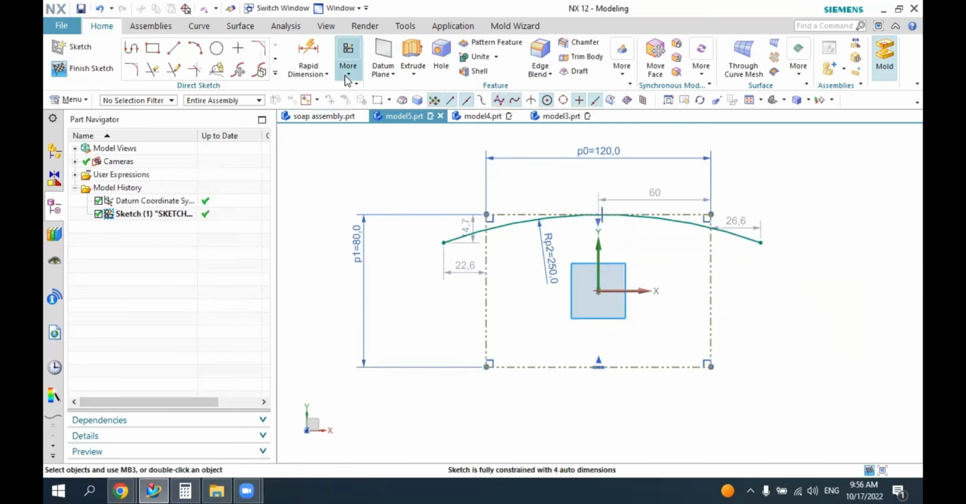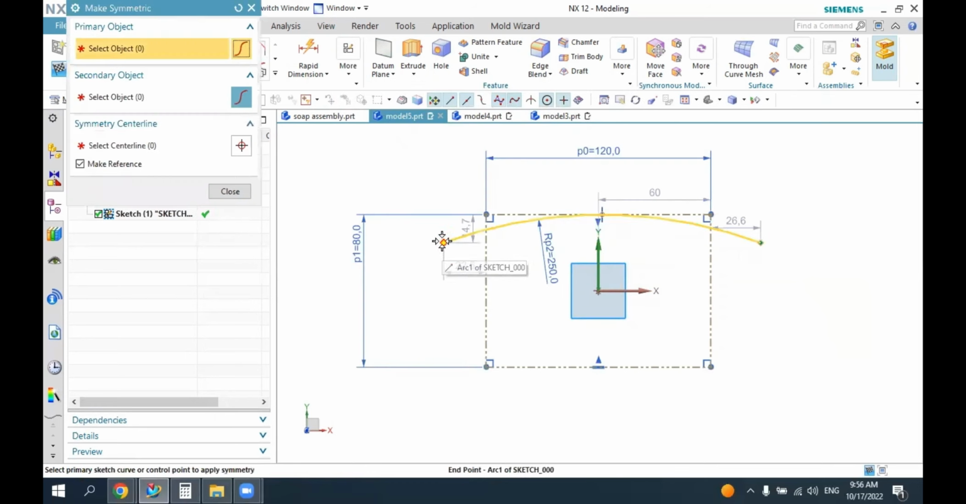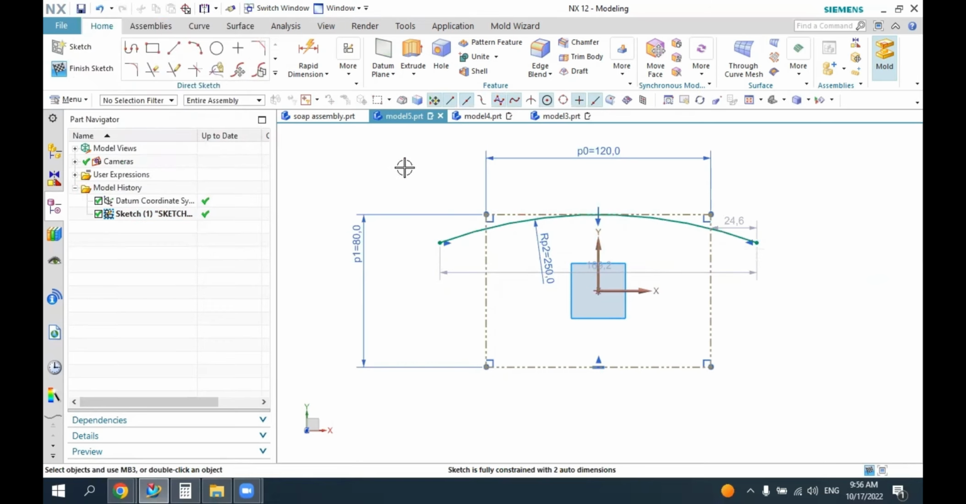Close this one, select here the make symmetric. So select the point here, this end point, and select this one as a center axis to be the symmetric. So we made here that this one is symmetric.